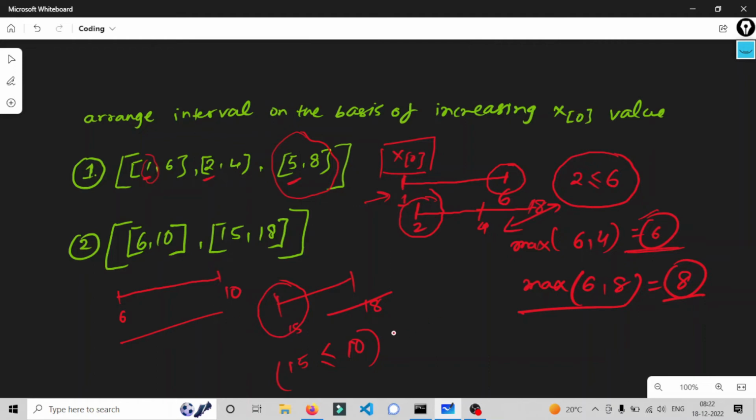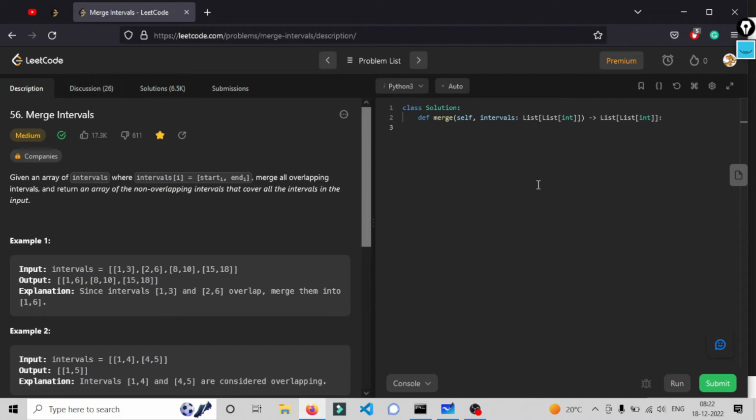So what we will do, we will consider both the previous and the current interval as non-overlapping intervals and append them into the results list separately. Okay, so this is how we are going to solve the merge interval problem. Hope you have got the idea. Now let's go to LeetCode and write code for it.